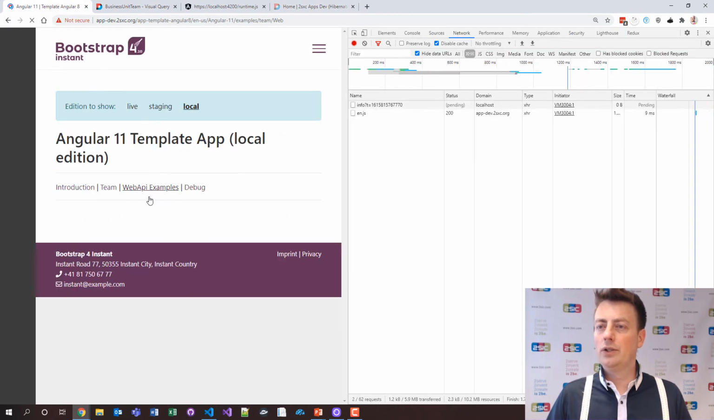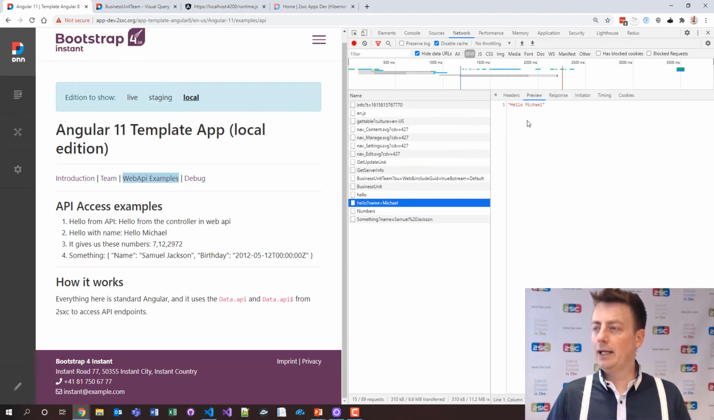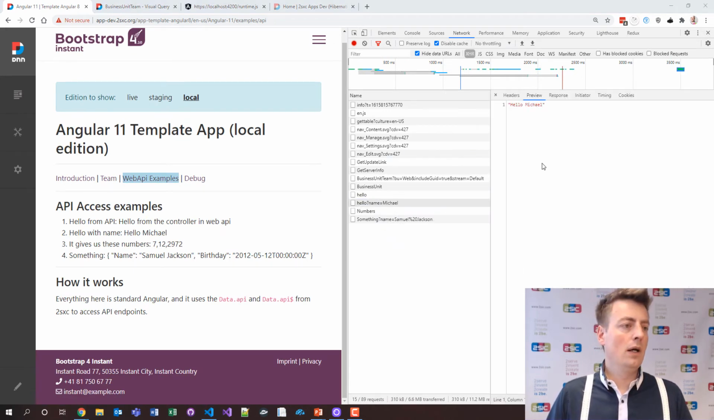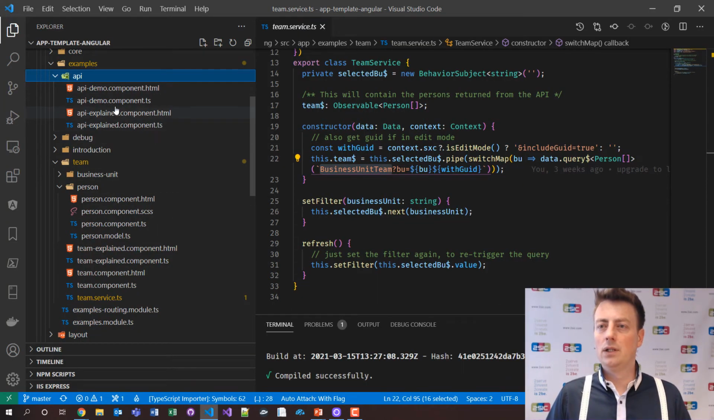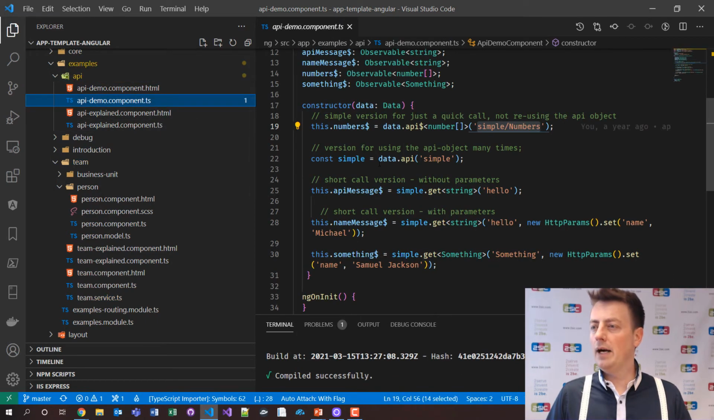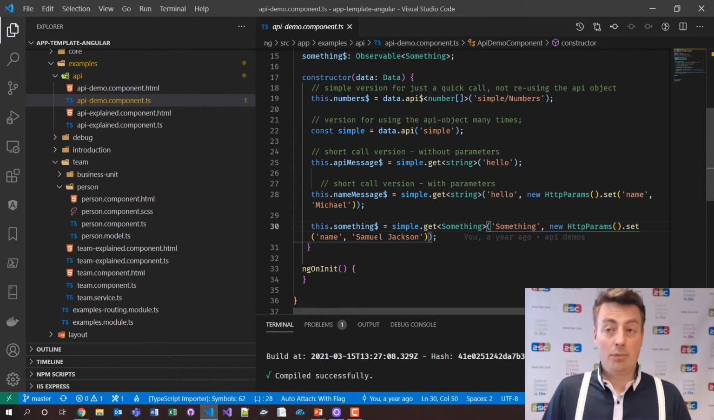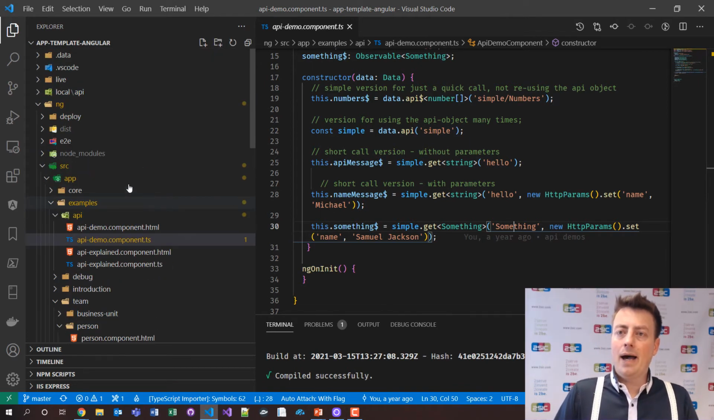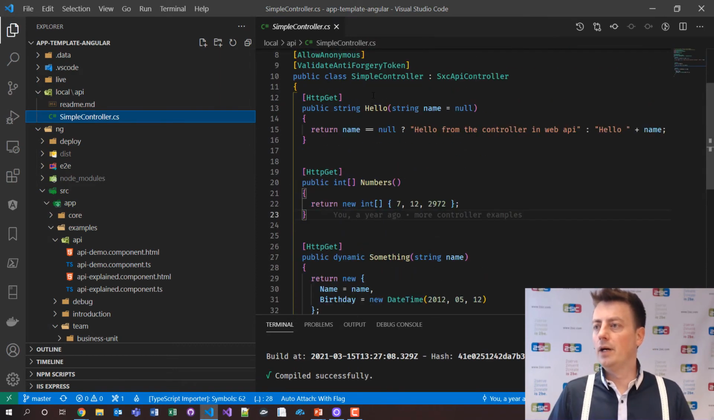If I go to web API examples, I'm getting data from the backend like hello Michael. And the concept is the same. In here I have an example of the demo. I'm going to call the API simple, and I'm going to call hello, or call something and give it parameters. And in the backend, it's going to call this API controller simple, either the hello, the numbers, or the something.